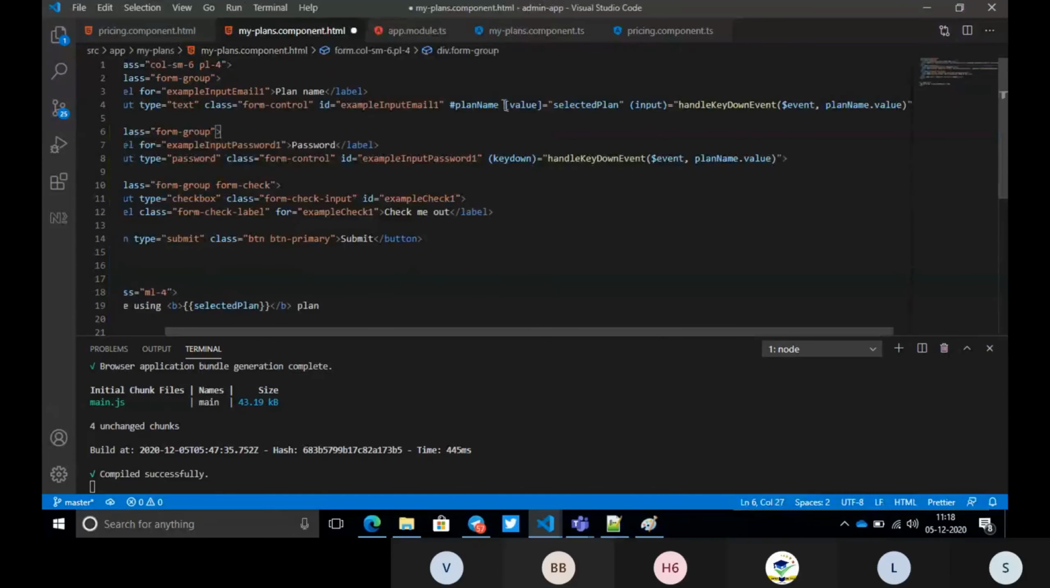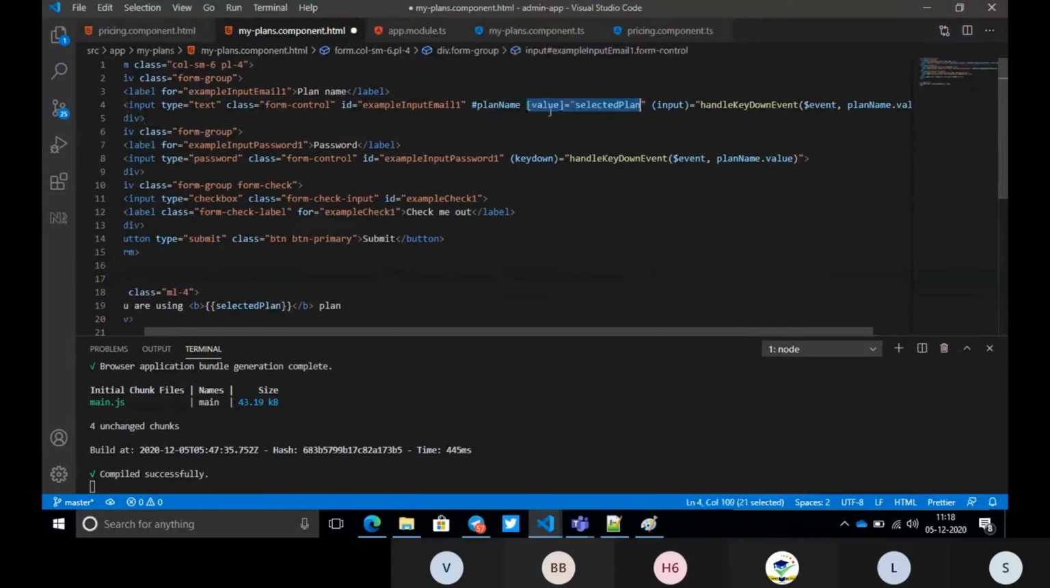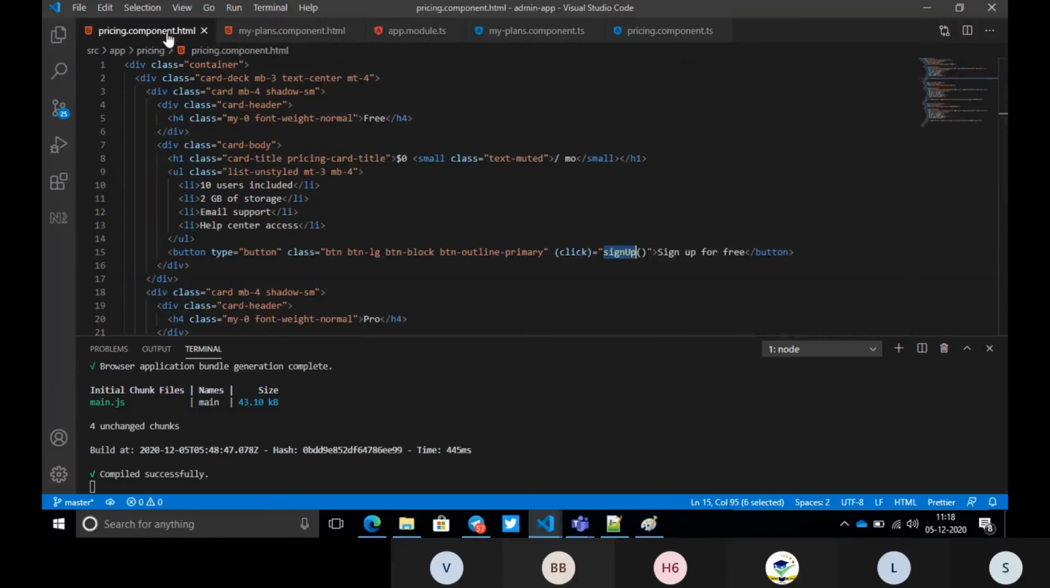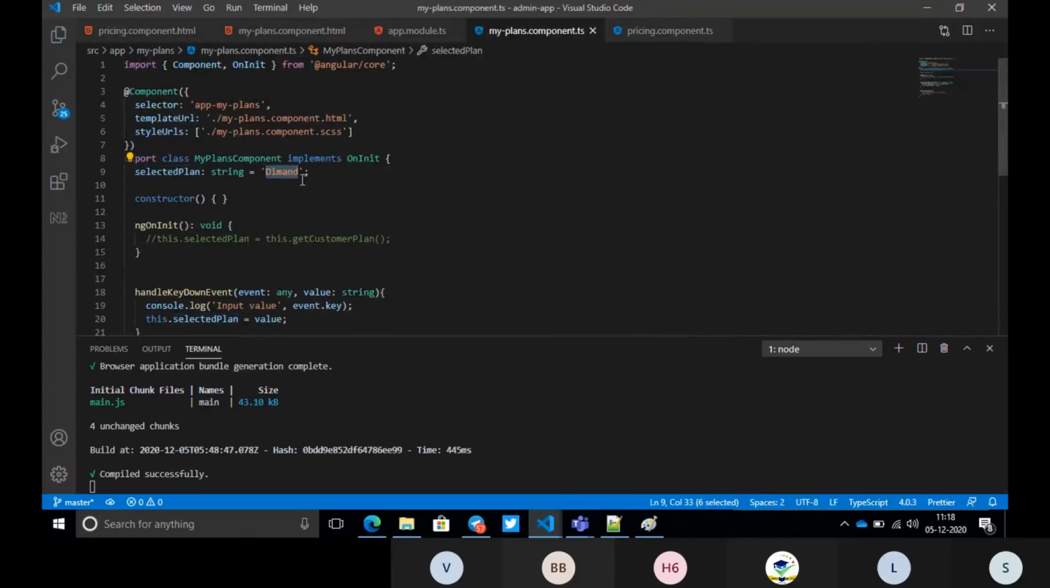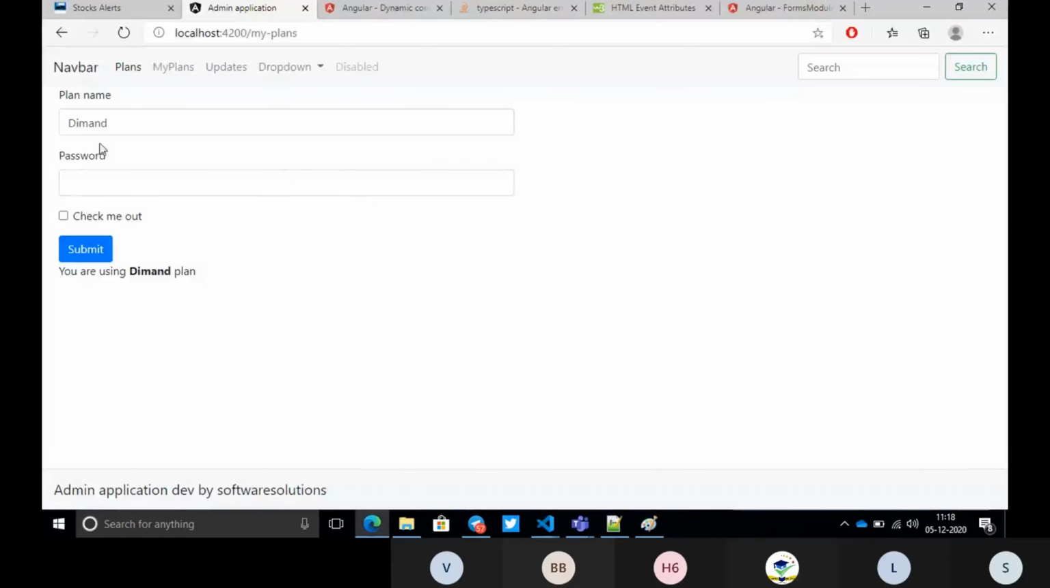Here we are using the input tag. There is a property called value, and for that value we are giving the selected plan. Whatever value we have will be initialized to this value property. By default, the value we have given in the TS file is Diamond, so when we load this the first time, it should come up with the Diamond value. If there is a different value, it should come up with that different value.